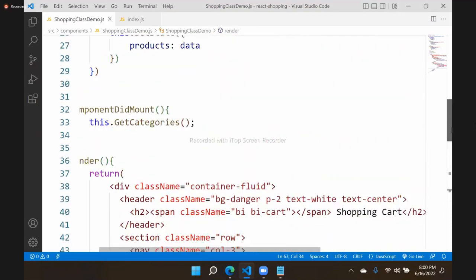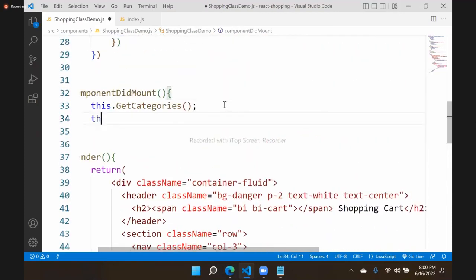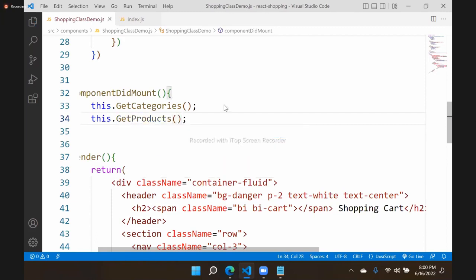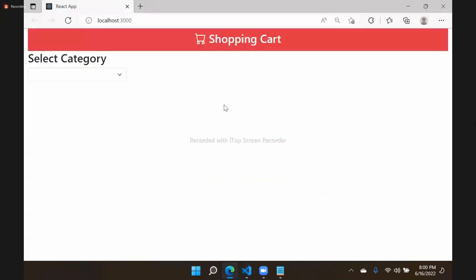Acha, we are not loading these products. this.getProducts. Yes, on component mount we have to load these products, right? So this will get all the products and categories and display. Now we need to add a filter for this. When the user selects, it has to display only the products that belong to that particular category.